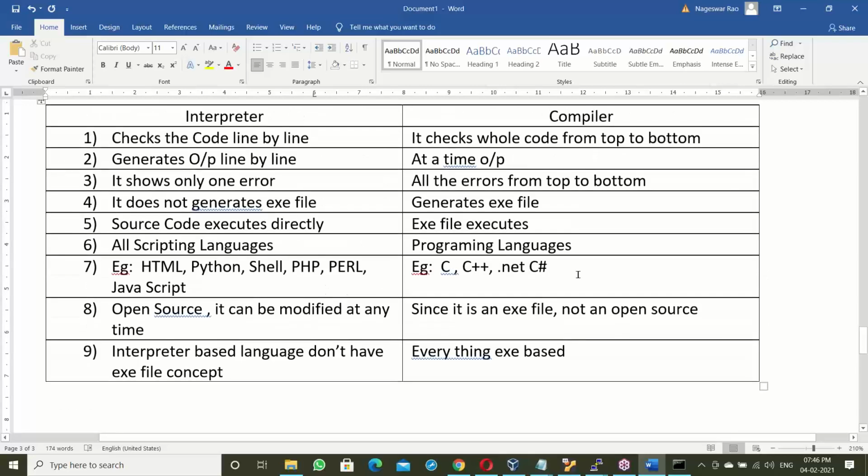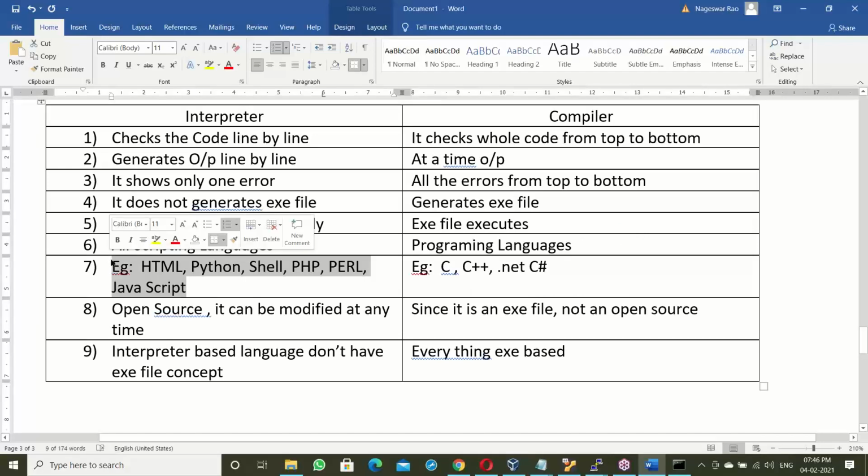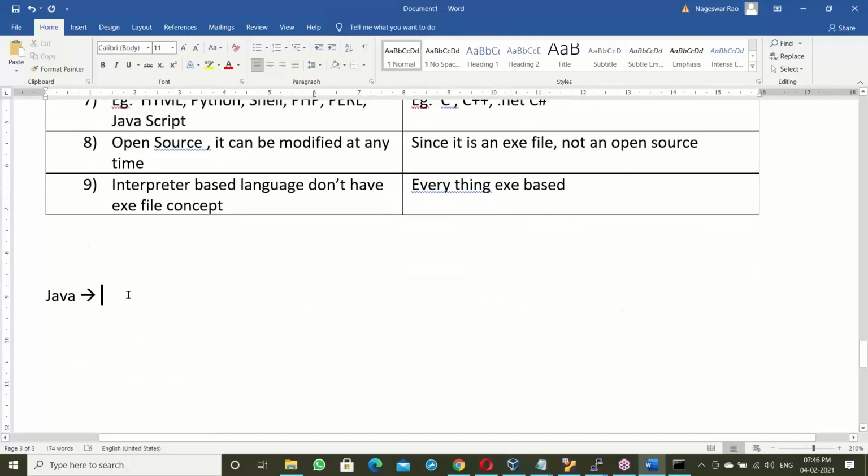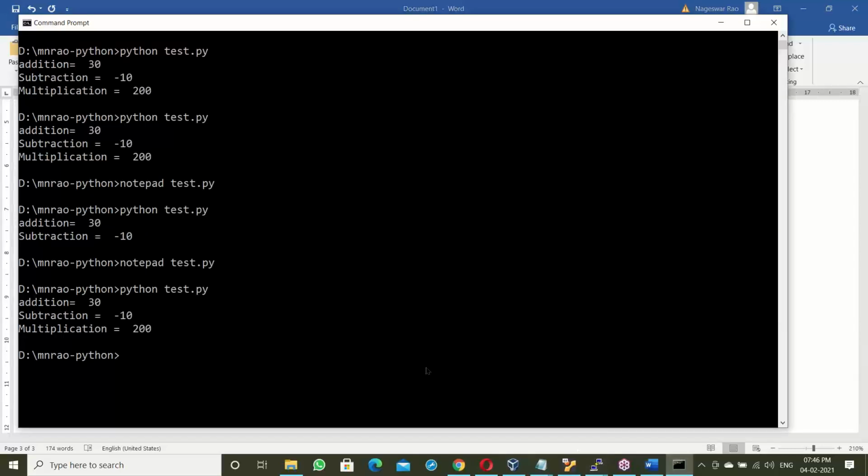These are compiler based, no doubt. These are interpreter based, no doubt. What is Java? Is it interpreter based or compiler based? So many are saying compiler based. Let me explain. After the explanation, you will get the answer. Okay, Java. Let us go to Java.